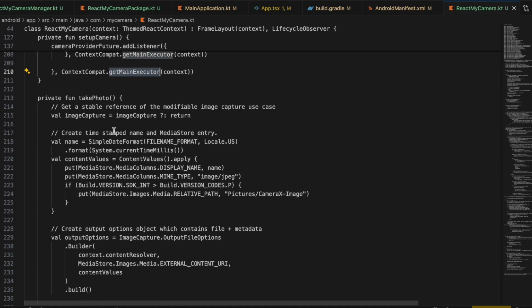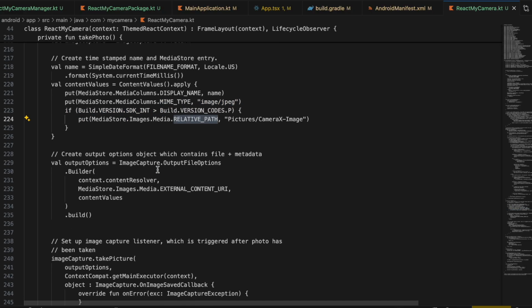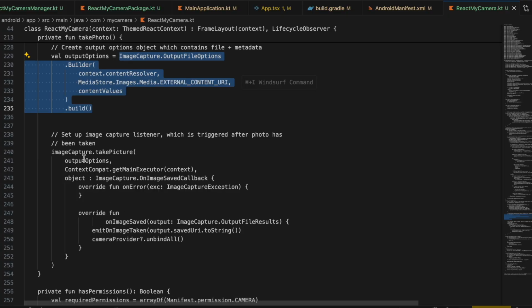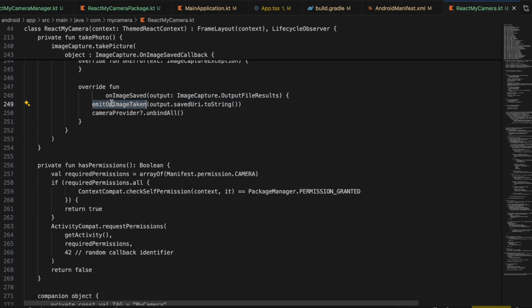Then to take the photo, we just check our image capture, then here is our simple date format, and here inside content values you pass display name, MIME type. In Android version greater than P, we also set the relative path. Then here we do image capture dot output file options, then we do image capture dot take picture, we override these 2 methods. Once the image is captured, we send the URI back to React Native side with the help of this particular method over here. I'll come back to this method as well in a bit.